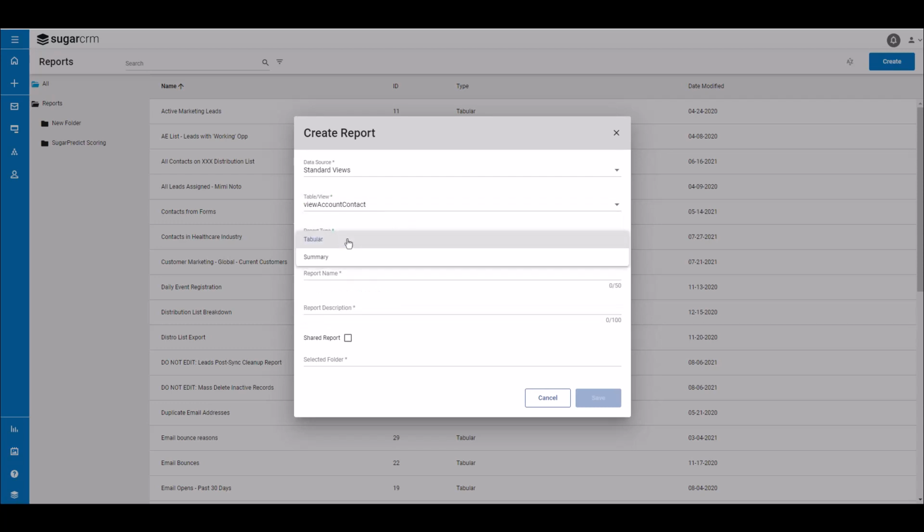Next, I'll select the report type. You almost always want to select Tabular, since this will display all the details of the report, and it provides an option to export if needed. Next, I'll add the report name and description.